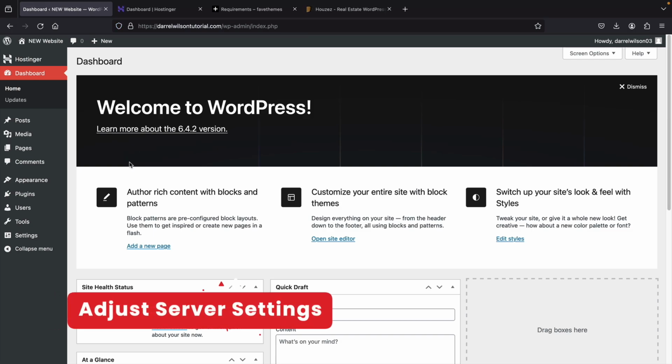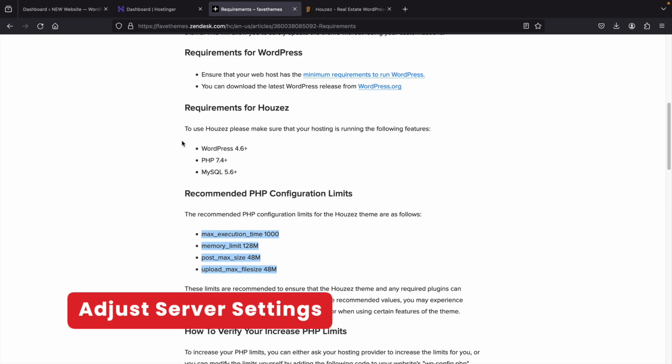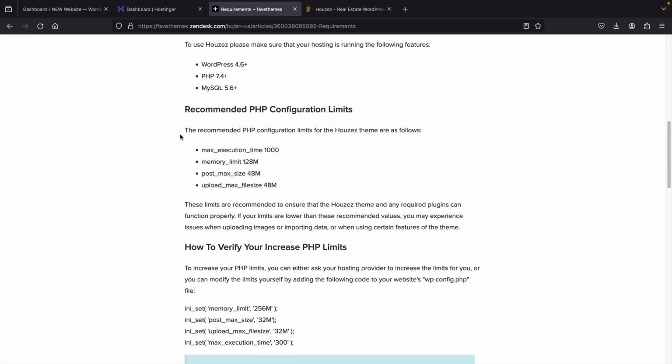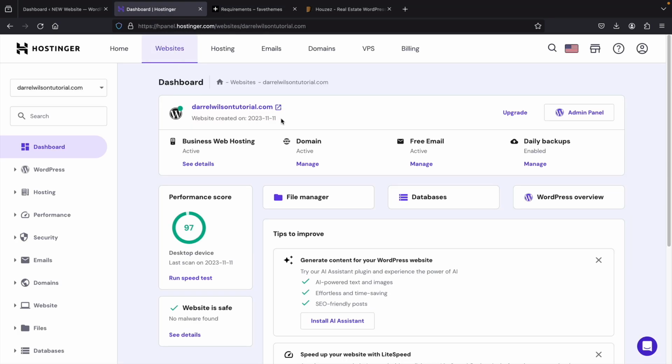Okay, now before we install the WordPress theme, there are some server settings that I quickly want to adjust before I go on any further. So we'll be using a premium WordPress theme, and I just want to make sure that you guys have the recommended PHP configuration limits as stated right here. So what we're gonna do, just to make sure we're on the same page here, is we're just gonna make sure that our server limits are set to these specific limits, or better, right?